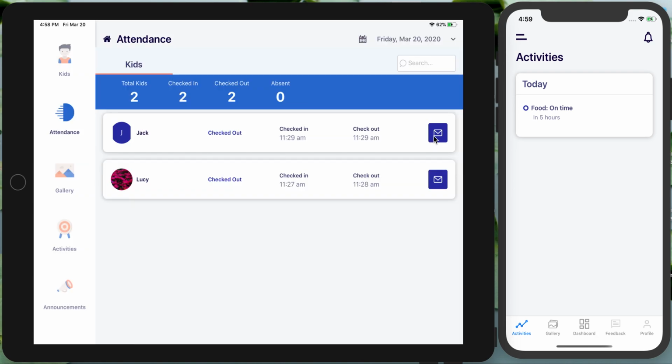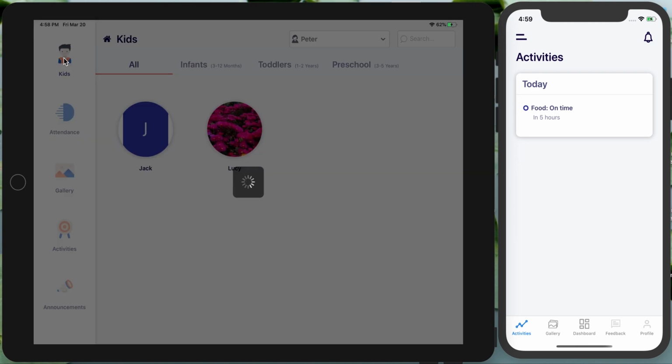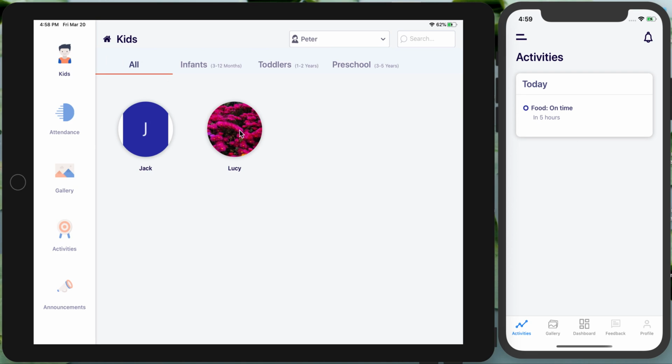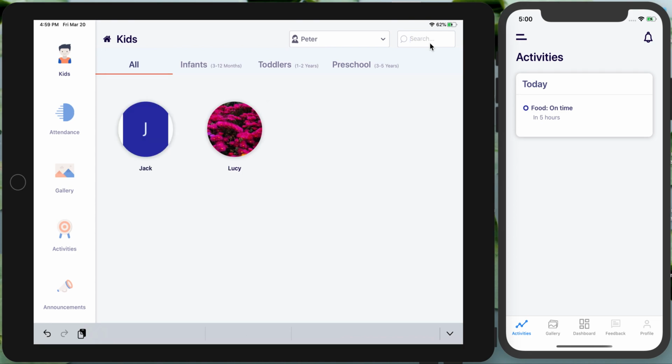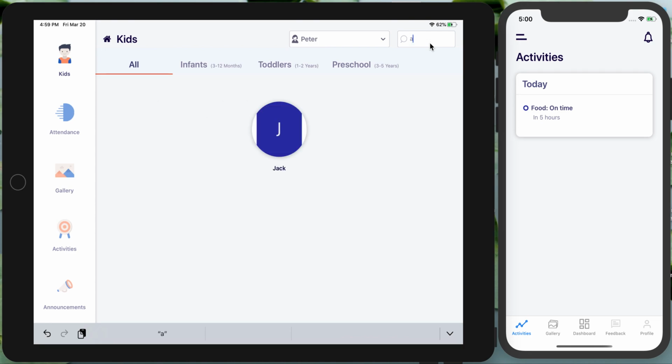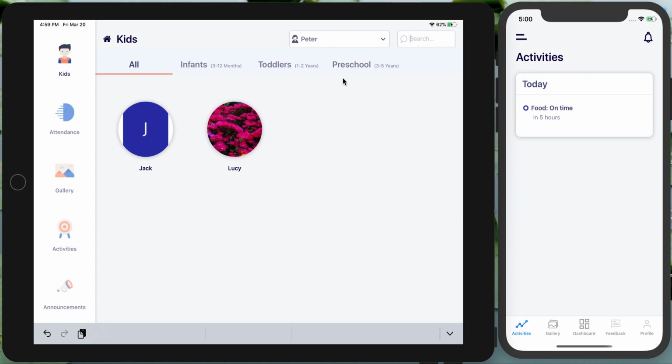Here you can see the third icon, that is the message icon. That is for chatting with that particular kid or parents. We will explain it later. So now we will go to kids again. Here you can also search by name like Lucy, and it will automatically filter by the alphabets. Okay, so now you can see two kids are showing, Jack and Lucy.